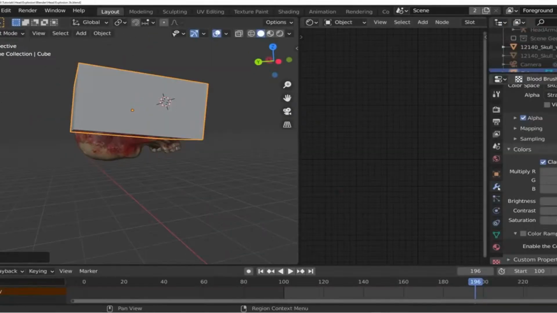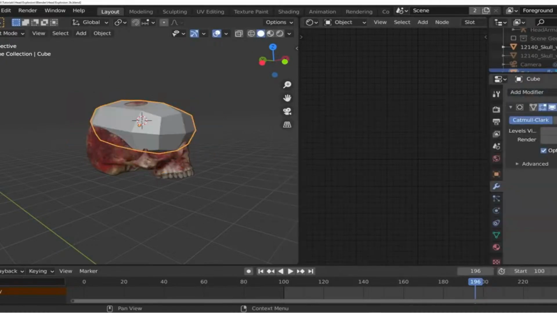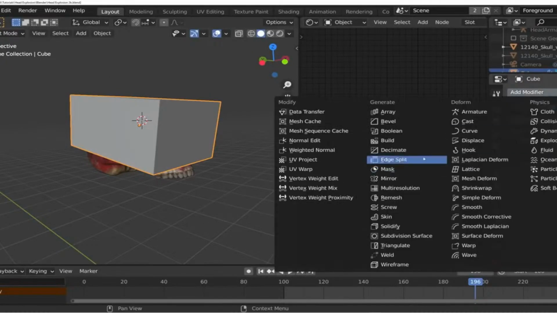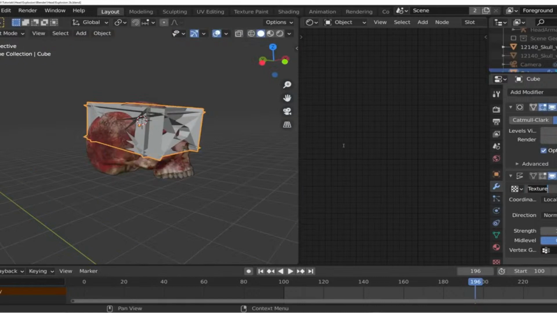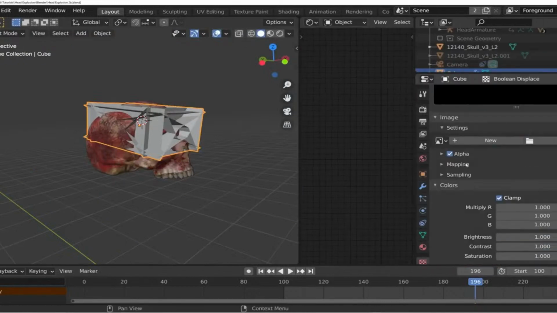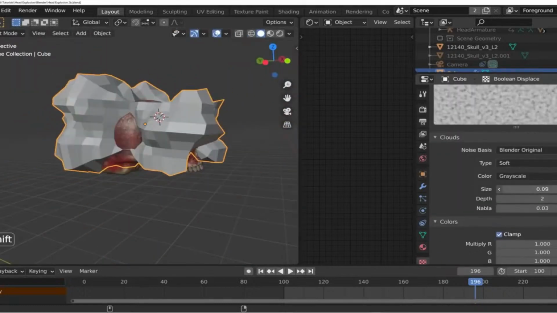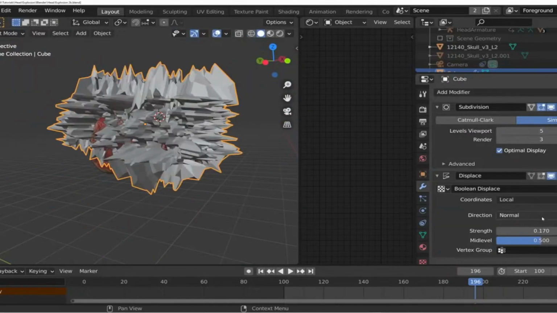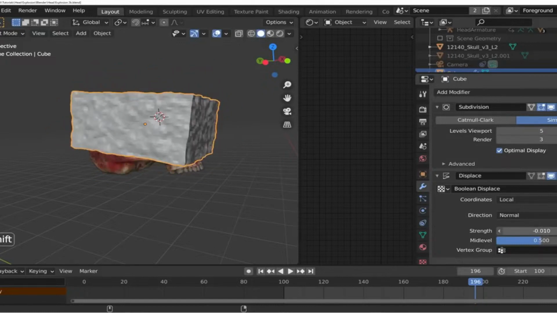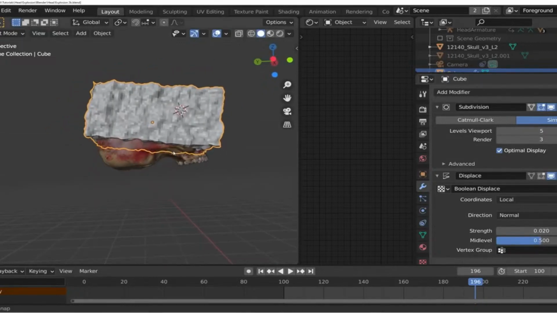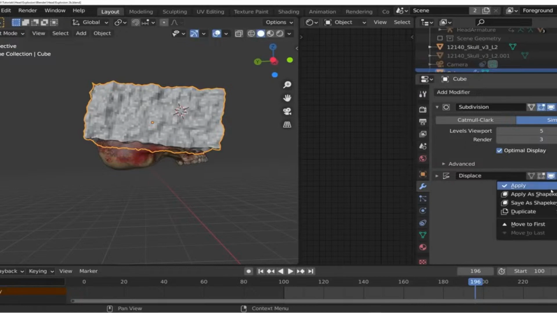Over in the modifiers for the cube, I'm going to add a subdivision surface to give it some more geometry. Then I'm going to create a displace modifier, add a new texture, and call that Boolean displace. In the texture settings for that texture, I'm going to set it to clouds, and then mess with the scale until we get something nice. Back in the modifier settings, I'm going to turn down the strength of the displace modifier until it's not going crazy. Then I'm going to apply all of these modifiers to the mesh.